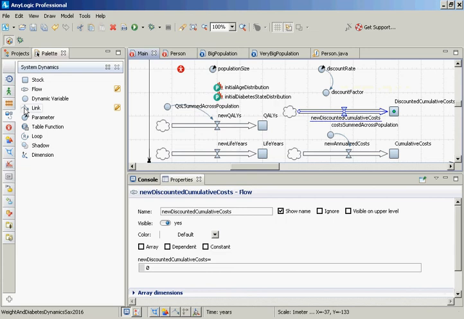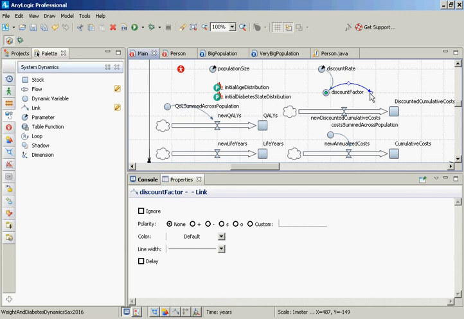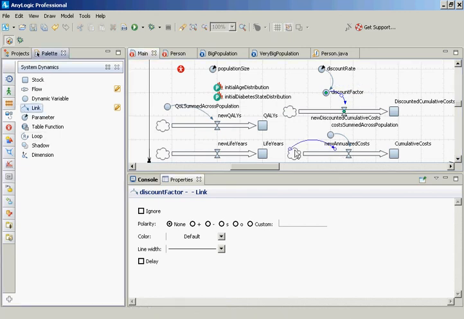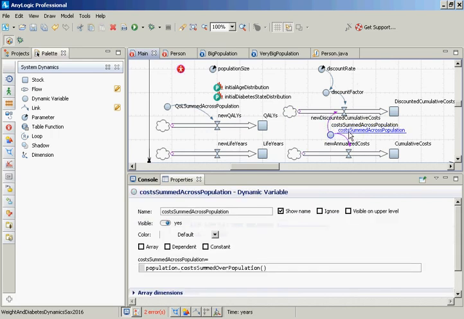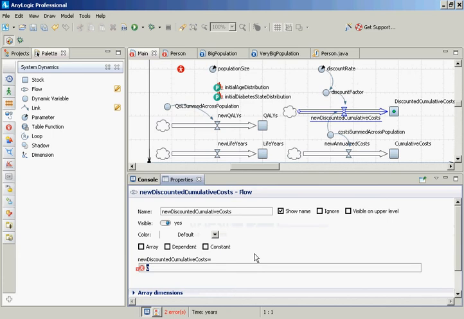Okay. So we need to now fill in the formula. Those arrows indicate on what it depends, and we need to fill in the formula. Okay. Discount times cost summed across population. Okay, are people comfortable with that? Great. Okay. There we go. So now we have discounted costs. Costs discounted to the present from these future numbers. Okay?